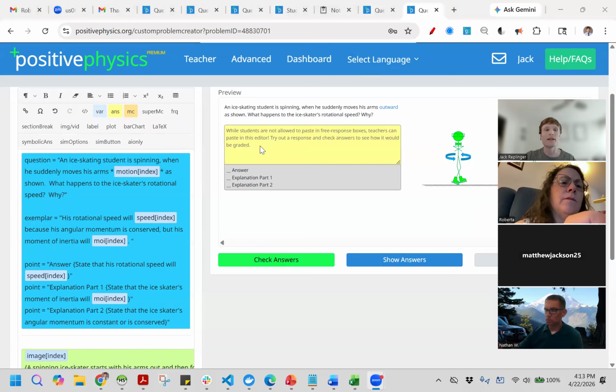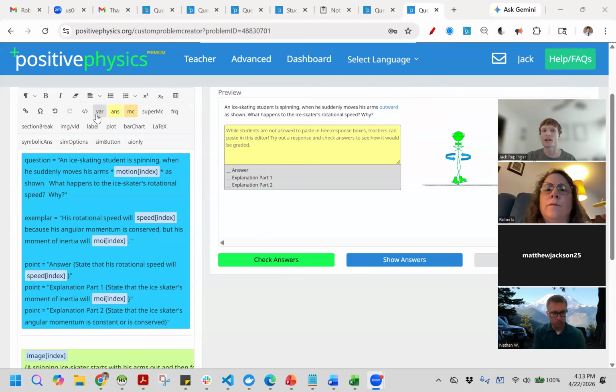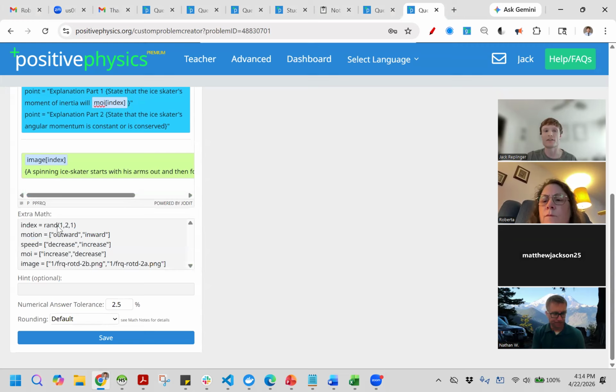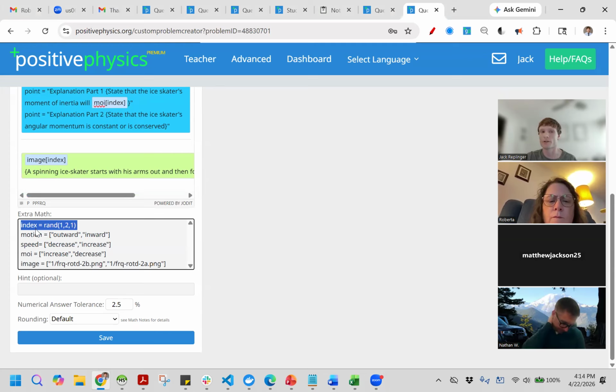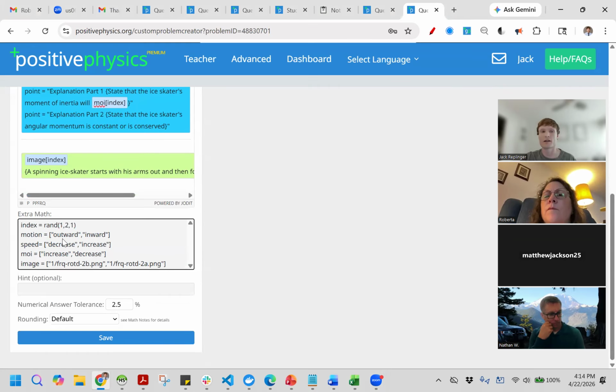All right. So to create a question that has multiple versions, you can use this variable tag. You'll notice that where I wanted this to say outward or inwards, I inserted a variable right here. Essentially, first I create a random variable, index, that's either going to be a one or a two. And then for each one of these, I created an array. So, like the first one, they're moving their arms outwards, and that'll cause the speed to decrease because the moment of inertia increased, and it's associated with this image.